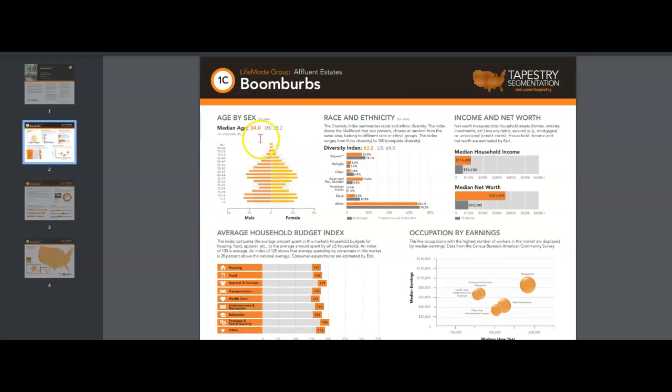So it tells us the median age is 34. But it gives us a breakdown of ages. So we do see that even though the median age is 34, there are a lot of people in that 20 to 29 range. We have a lot of young adults, and then we have a lot of folks in their 50s.